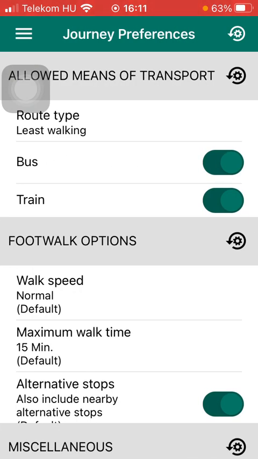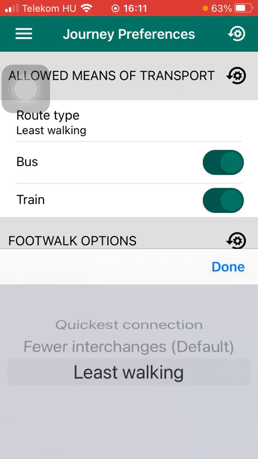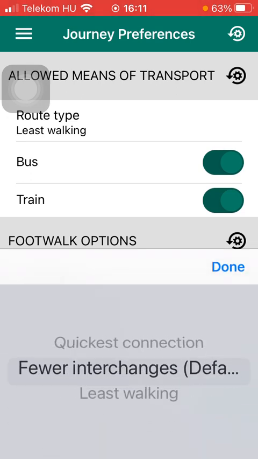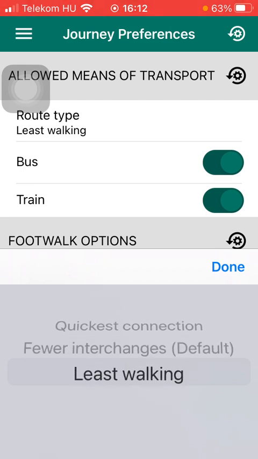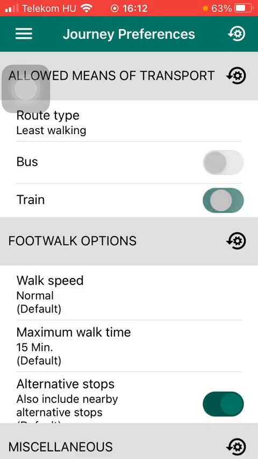Then go to the first section at the top, allowed means of transportation, so you can set the route type, quickest connection, fewer interchanges, or least walking. Then you can set the bus and the train options by tapping on the relevant buttons in order to enable them.